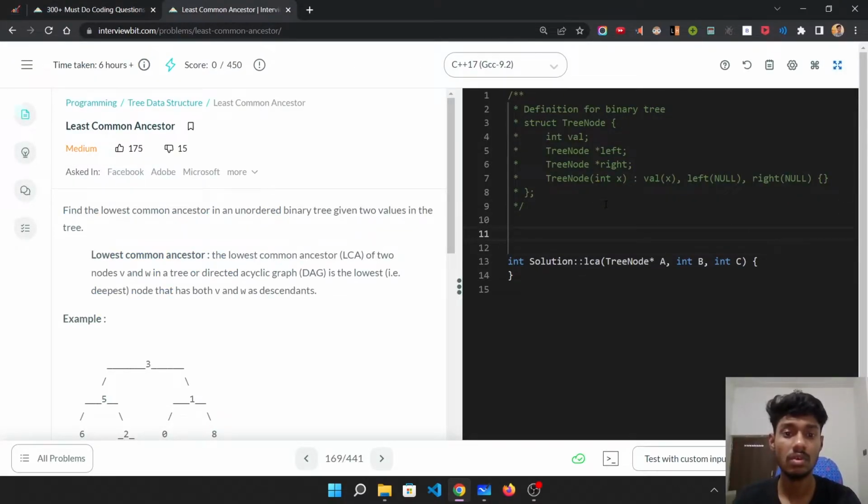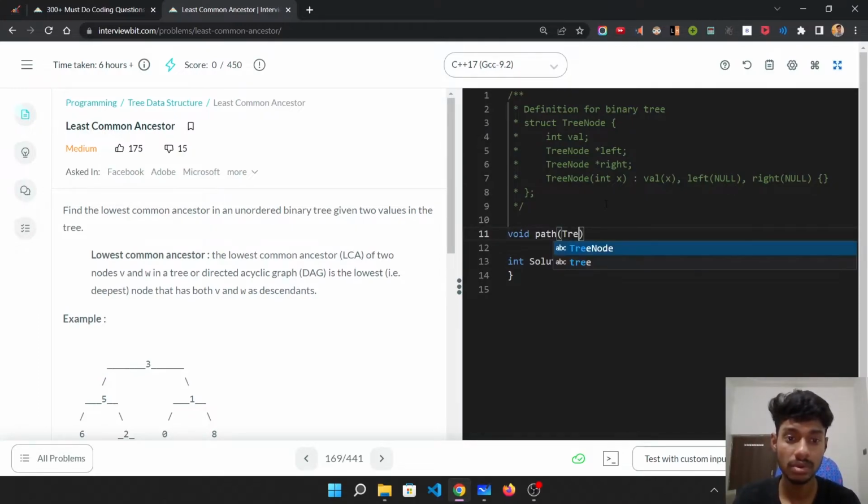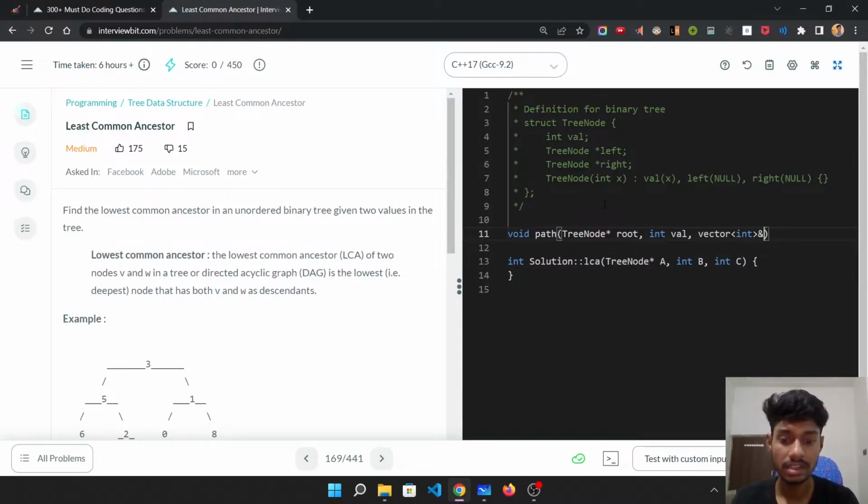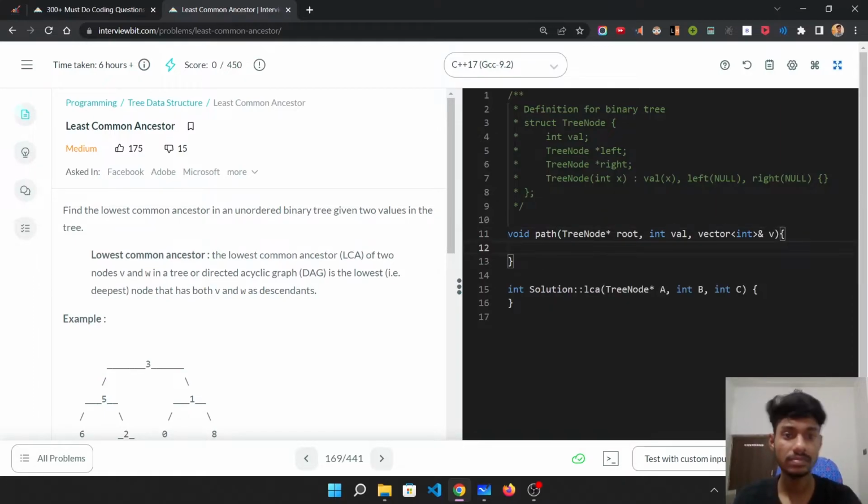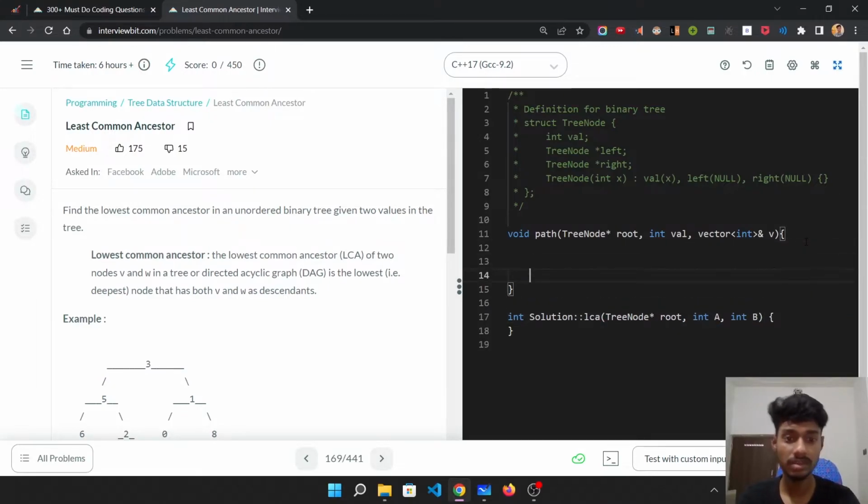Okay, so void path, I will be taking a TreeNode star root, an integer value and a vector of int. Just let me rename the variables to root, a and b. Okay, now I have renamed the variables. What I will check is, if I am already at null, I have reached the end of the tree. If root is equal to null, I will just return.